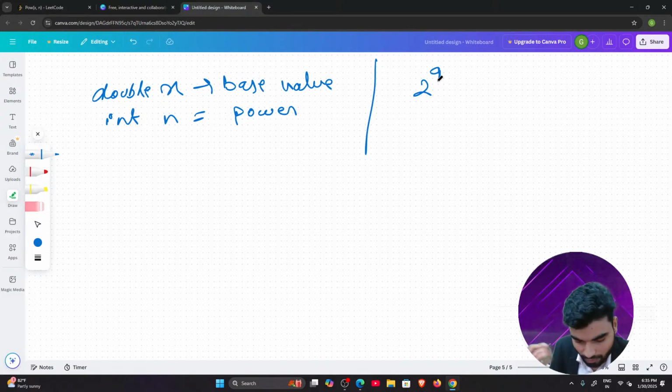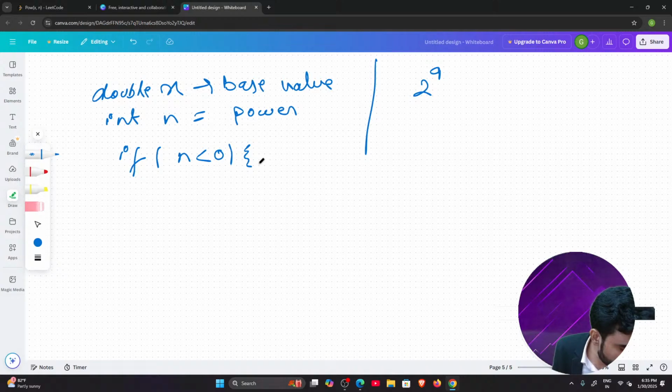So now our logic was: if this power is negative, as of now it's positive, yes or no? But if the number is negative, we were checking if n is less than 0, which means we have to convert that power to a positive number, right?